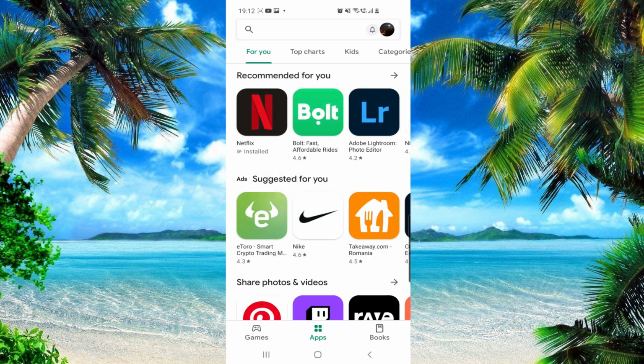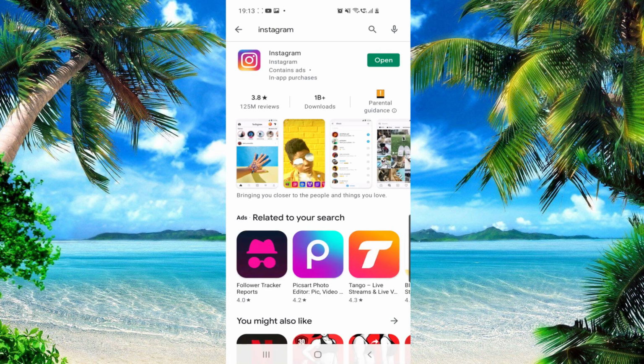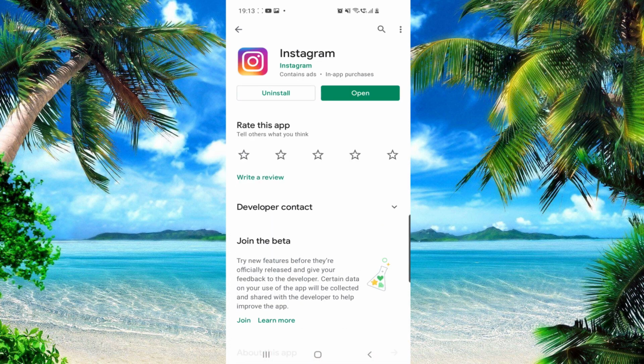Search for Instagram, click on the app, and make sure that your Instagram is fully updated. So this is very important. If it wasn't updated, then instead of the open button, you should have an update button. So if you have that, go ahead and click on that. And after that, I think you are ready to go.